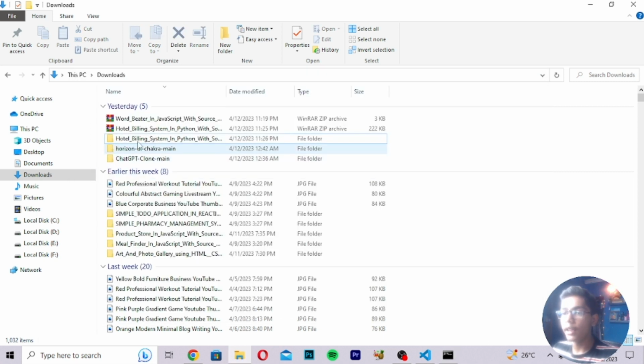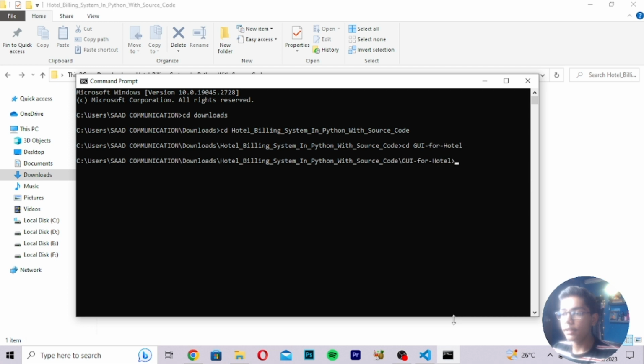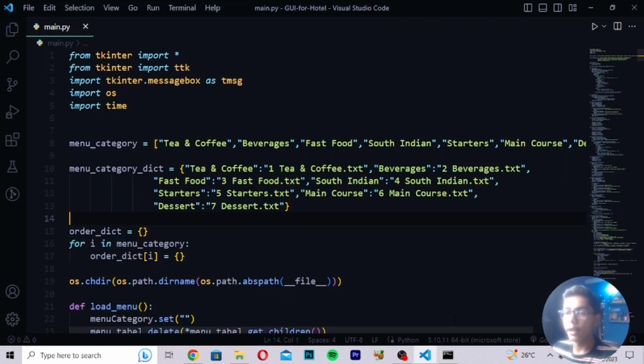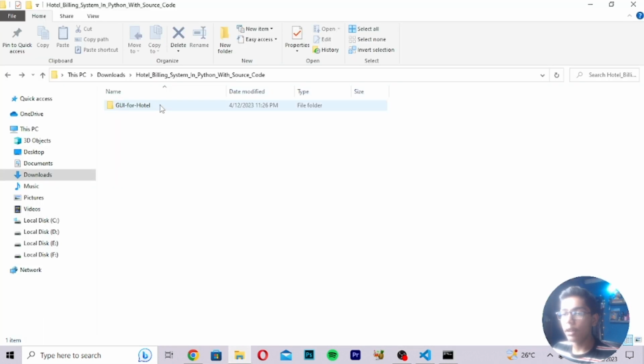In this folder we are getting another folder which is named Guy for Hotel. So I will be renaming this and copying this folder name as well. Then cd and the folder name. Here I will write main.py. Now when you press this, it will give you the main file of your folder.